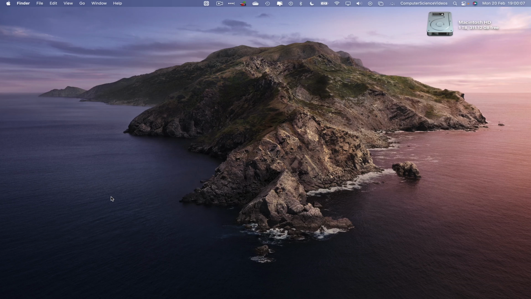So in this tutorial, you need to have access to a Mac computer, have access to the desktop application reminders which is built into the Mac computer. We can now start the tutorial.